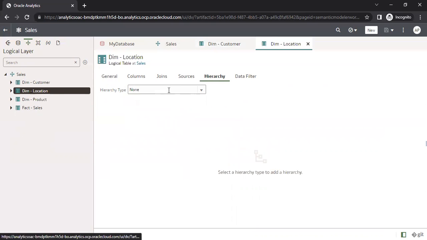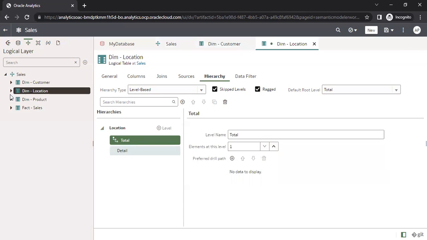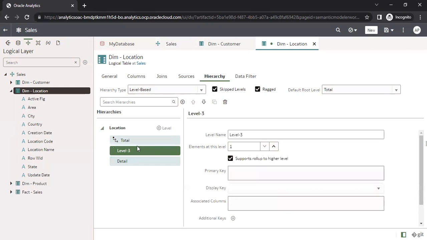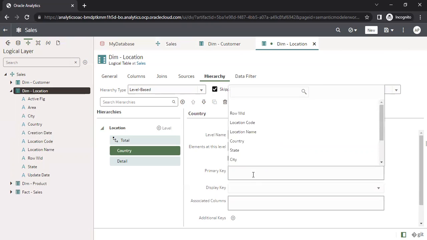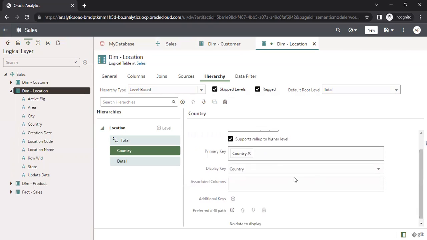Okay. Similarly, let's try creating a hierarchy for location. So for location hierarchy, I'll select level based. I'll select these two options of skip level and drag level. I'll rename it as location. Now, if you see the columns that I have in my location dimension, I have country, city, area, state. So I'm going to create a hierarchy accordingly. So under the total, let me add a label as country. And I'll select the primary key as country only. I'll keep the display key also as country and my associated column as country.